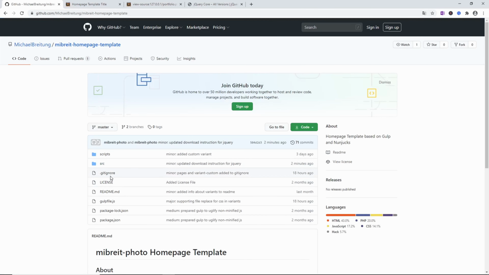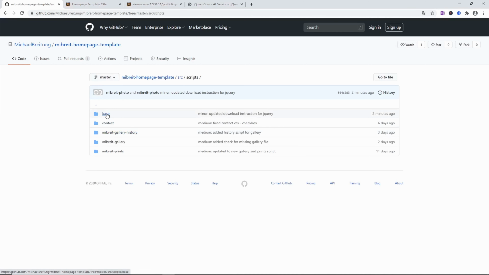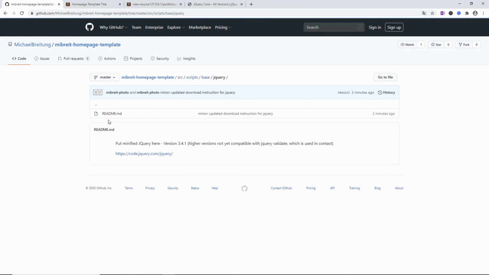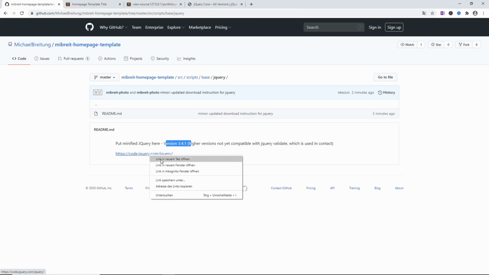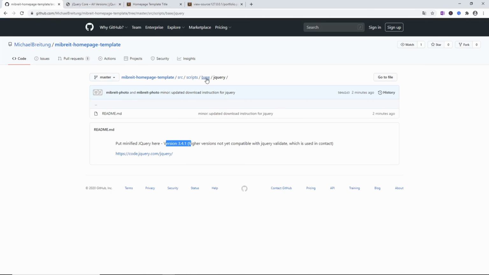Now, in addition to this zip file, you have to download two more things, which I couldn't include because of licensing. So under scripts, if you go to the base, jQuery, you find a README with instructions on downloading version 3.4.1 of jQuery. So if you go to this link, you can go here to this 3.4.1 minified, right click, and then save it. And you put it into your extracted folder under exactly this path. So under source, scripts, base, jQuery, you put this minified version.